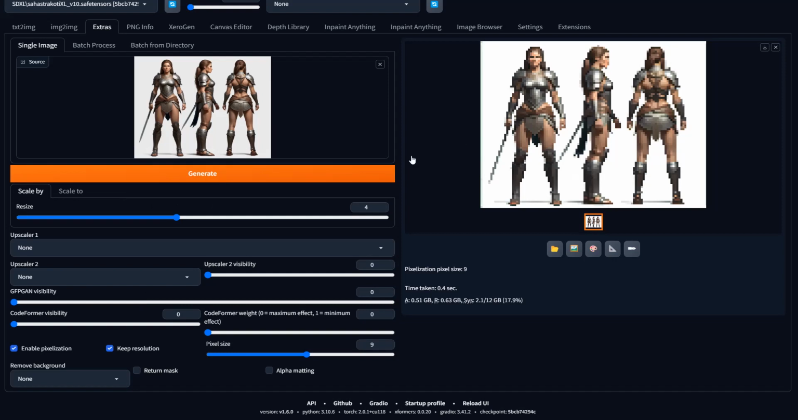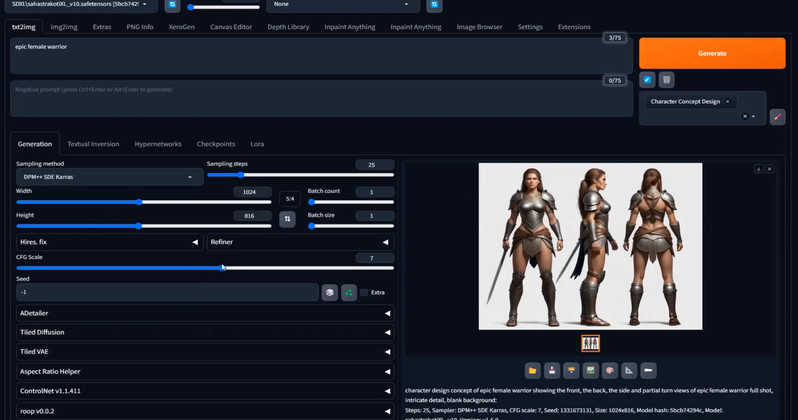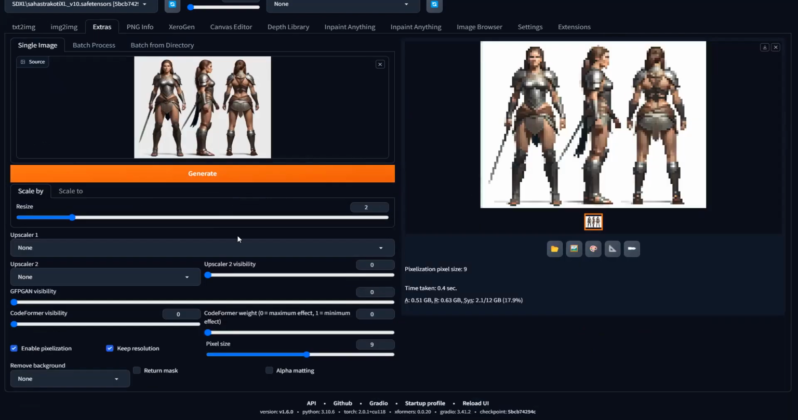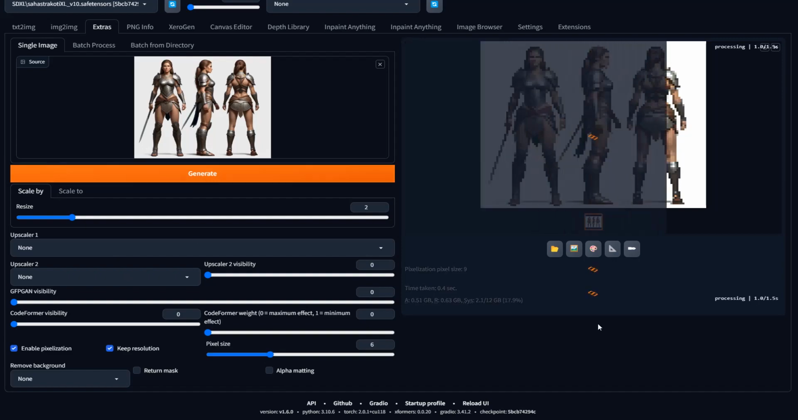Something you want to keep in mind is if you do decide to upscale it from its original size, which this particular one is 1024 by 816. So let's say we're going to double that, okay? And let's say we were originally working with a pixelization of maybe 6. So let's render it at 6 so you can see what that looks like.